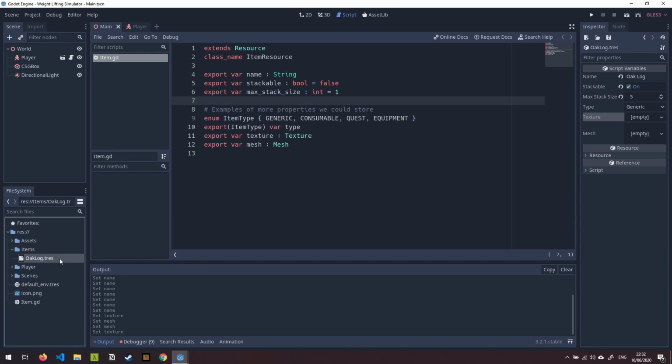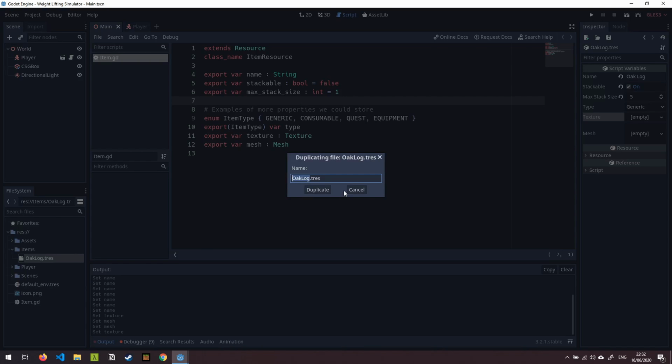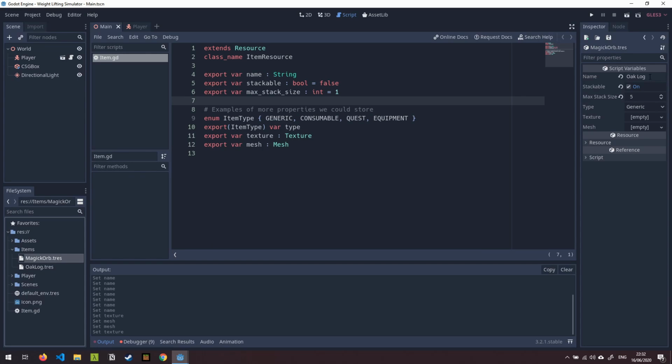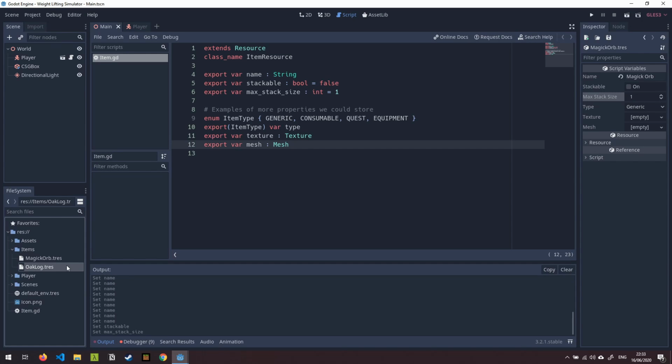And now let's also create a second item that isn't stackable. So I'm going to right click on this oak log. I'm just going to press duplicate, and I'm going to call this something like magic orb. Okay, so let's double click on that one. And you can see it's got all of the variables duplicated from the old one. So let's give it a name, magic orb. I don't know how I'm spelling it like that, but there we go. Stackable, let's turn stackable off. And because stackable's off, max stack size doesn't really matter, but let's reset it to 1. Just to be clear. Okay, cool. So we now have, oops, let me just delete that one. We now have an oaklog.tres file and a magicOrb.tres file.